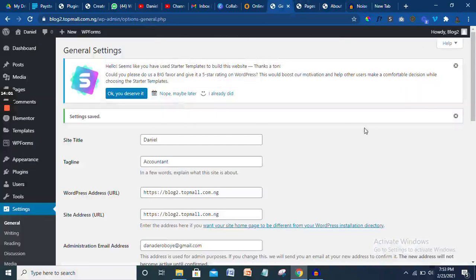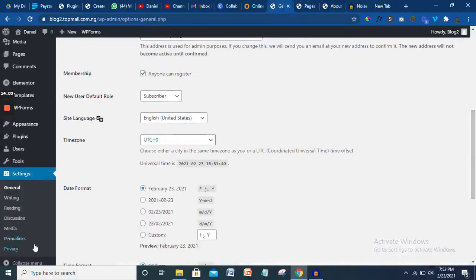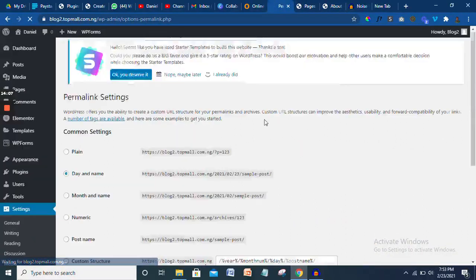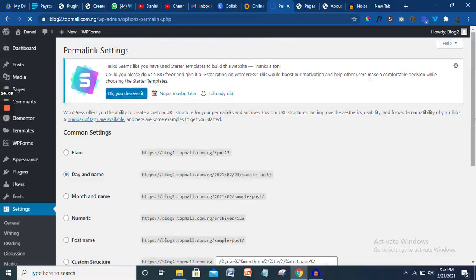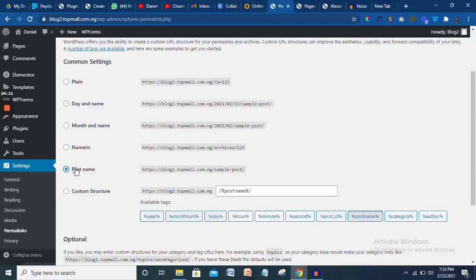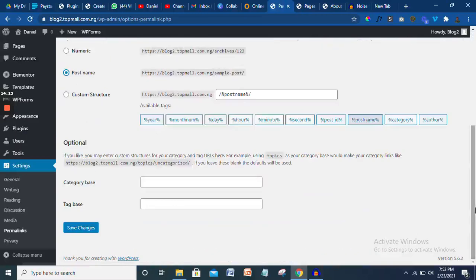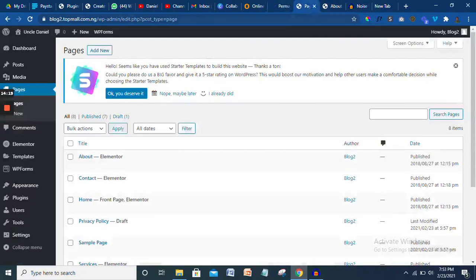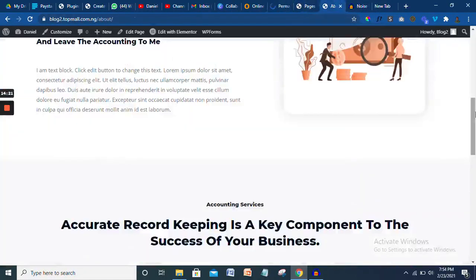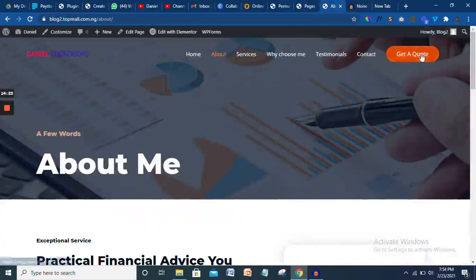So let me conclude something in the setting. You come back here to the setting, come to permanent link. This permanent link is very important. You have to make sure that it is in post name. So please make sure it's in post name, click on post name, and save changes. That is all you have to do. Everything you have to do now is just for you to edit, come to each place, edit, and you are good to go.